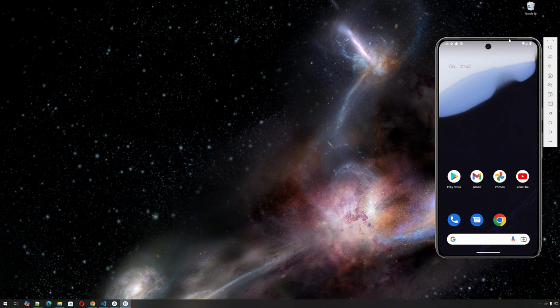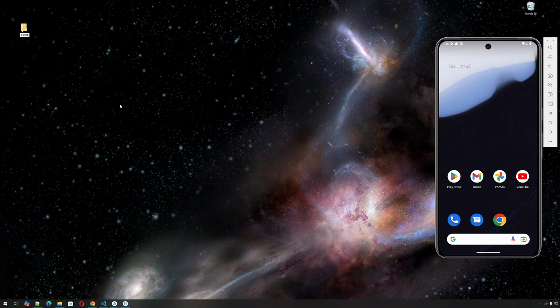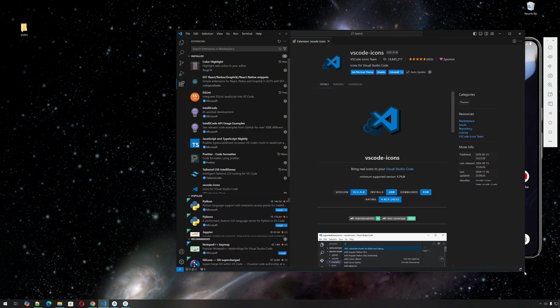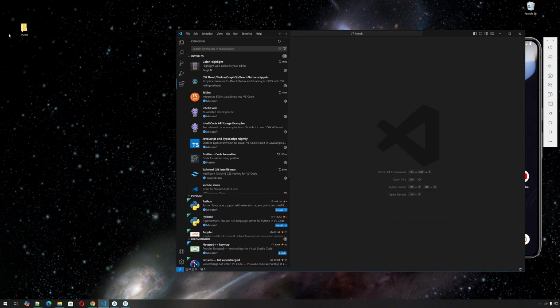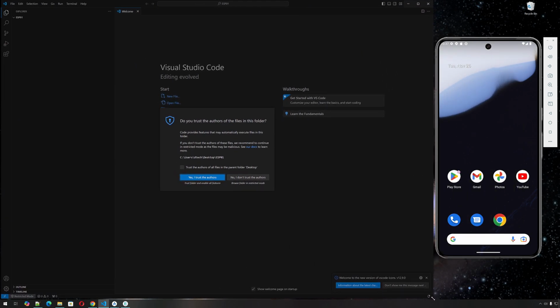Now let's create a folder on the desktop called ASP01. Go back to Visual Studio Code. Let me adjust its size a bit. Now drag the folder we just created into Visual Studio Code. Perfect. Let's make a bit more space so we can work comfortably and see the emulator as well.